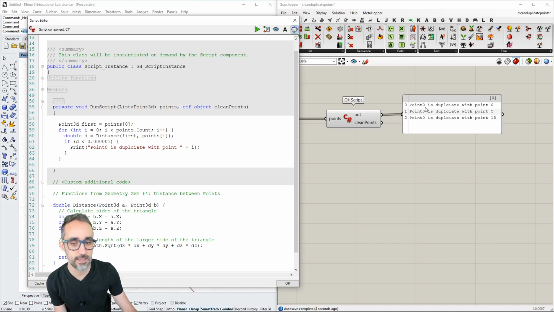So we can see that 0.0 is duplicate with itself, so that's a good sign that the calculation is working, and it's also duplicate with 5 and with 15. I think we're on good track.